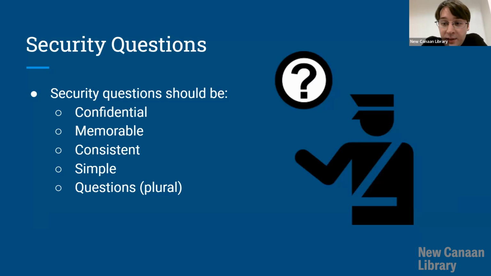They should also be memorable. You don't want to pick something that you're going to forget. Don't create a riddle as a security question. You will not thank yourself for it later when you forget what you were thinking. I have created some riddle security questions and I've never gotten back into those accounts. So make sure that when you create a security question, the answer is something that you'll remember.